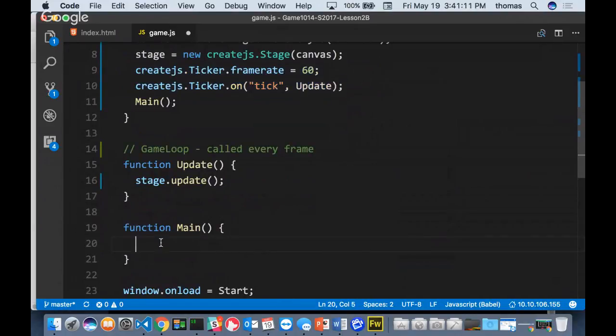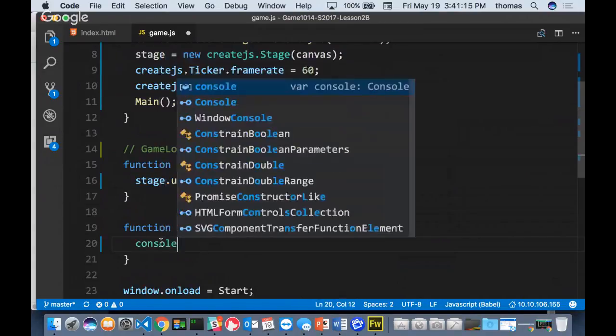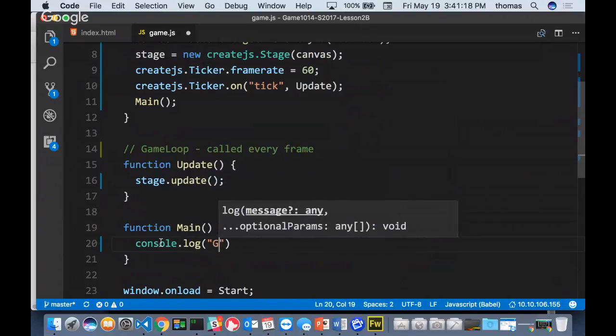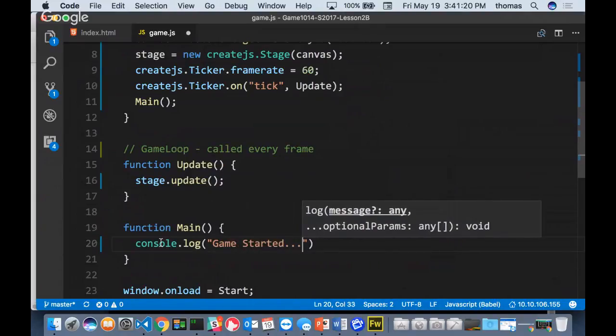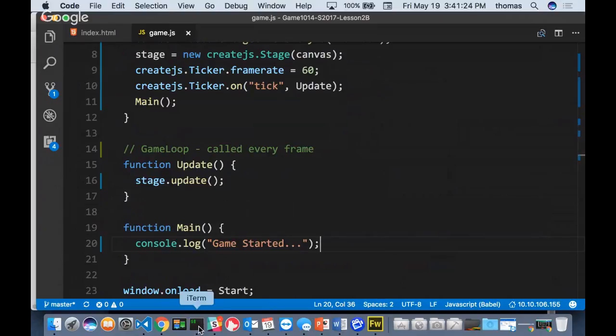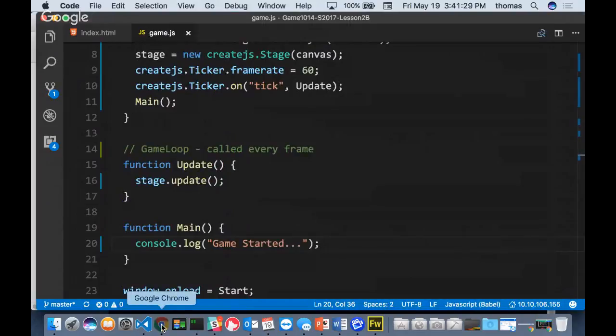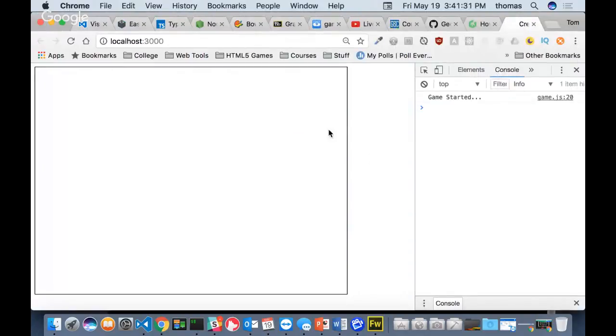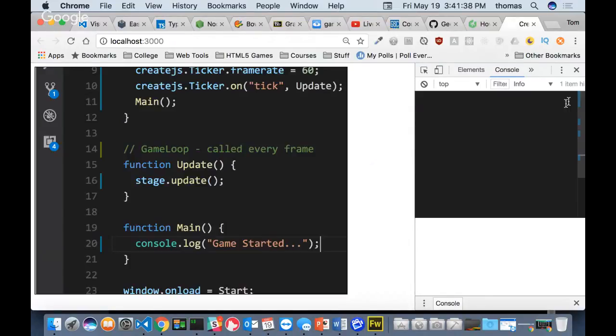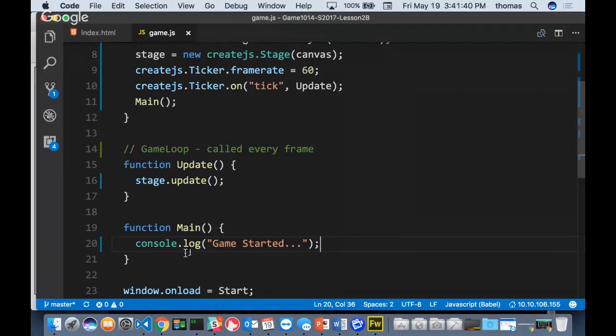So now, just to test this out to see that it works, this is where I want to do my console log, where I'm going to say game started. If I save, as long as I'm still running my server, which I am, and I go back to my browser, you can see I've still got game started. However, we know there's a change because it's being called on line 20. Line 20, looking down here, is right inside the main function, which means everything works so far.